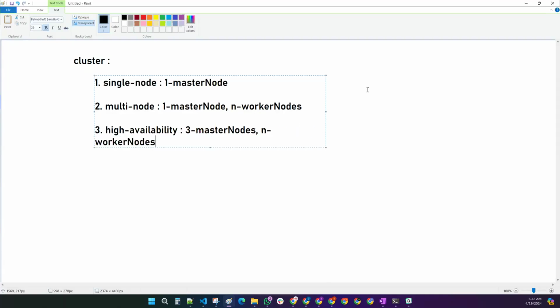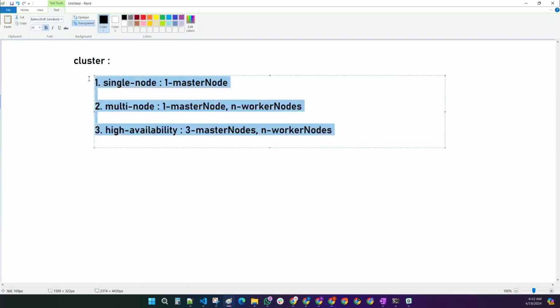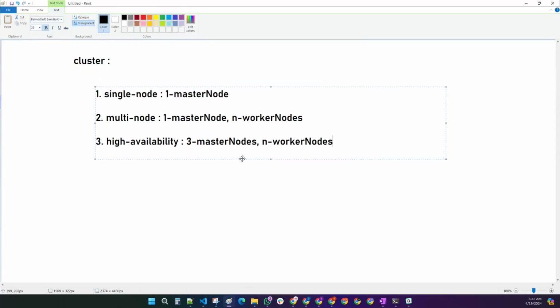Okay, n number of worker nodes. So this is the difference between the clusters, guys. There are 3 types of clusters: single node cluster, multi-node cluster, and high availability cluster. Hope this is clear.